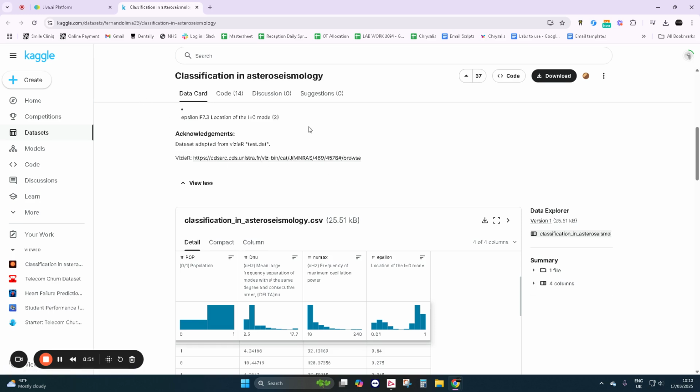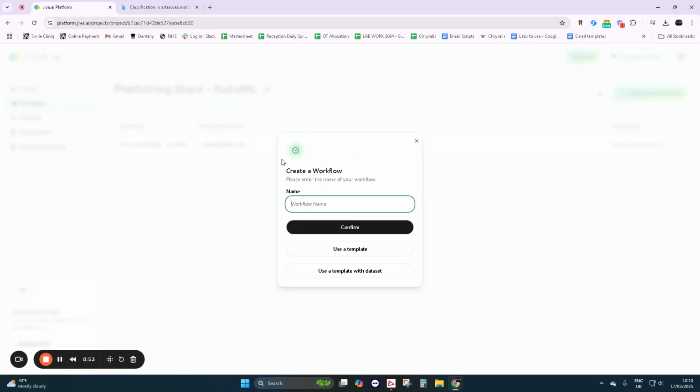So without further ado, we're going to jump into the platform and we're going to name it Astrology, Predicting Stars, AutoML. Oops, don't think I like the dash.